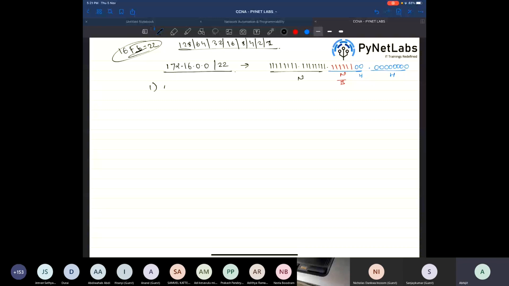Let's configure the number of networks, that is going to be 2 to the power 6 as 6 are the number of borrowed bits, and we say 64. And the number of hosts is going to be 2 to the power 10 now because you have 2 plus 8, correct? It's going to be 10, and then you say 2 to the power 10 is 1024.